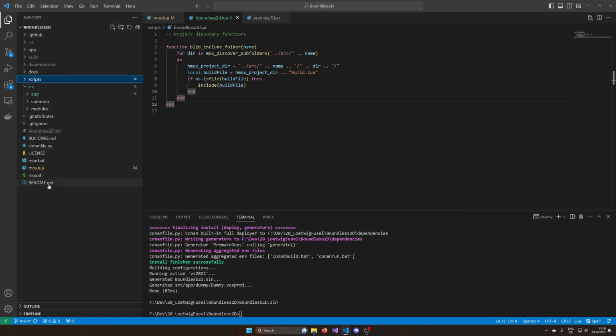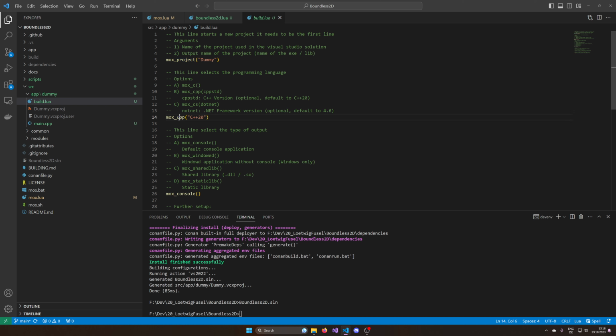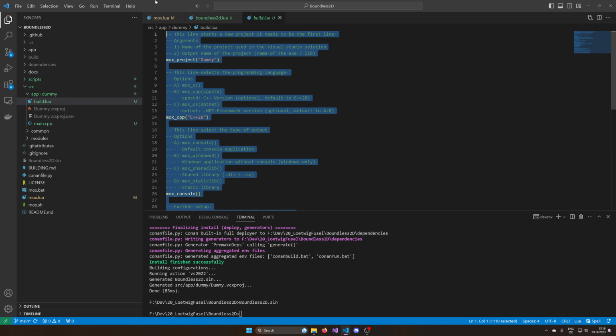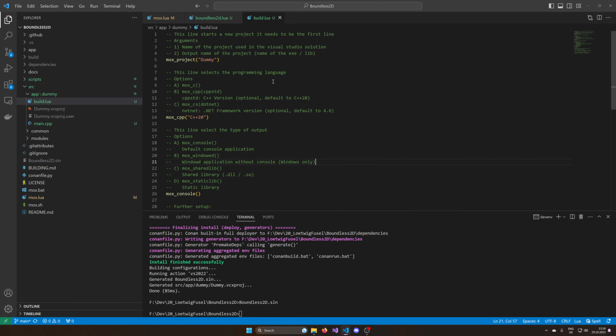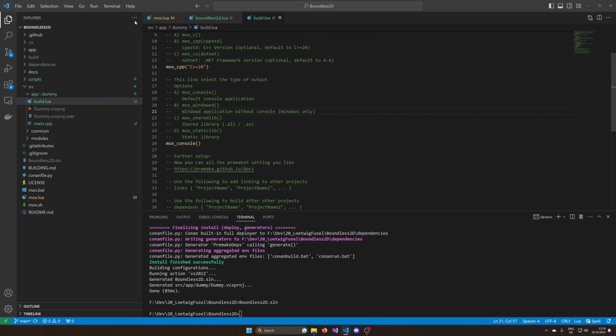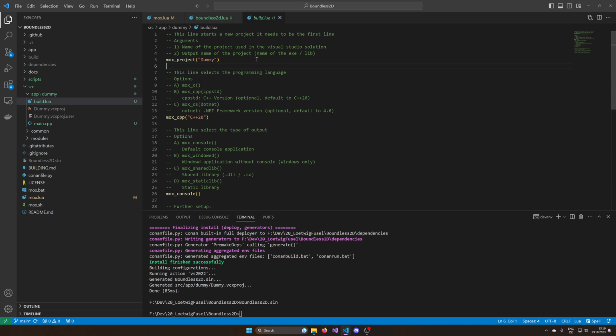Basically what I am currently doing is that inside of application I'm doing mox project, mox CPP, mox console. This is all something that I don't want to have in here, because this is something that shall not be controlled by the application. The application should just be a boundless2d application. That's the only thing, a BL2D app. Nothing more than that, just an application, not a project, not CPP, not console. This is all something that shall be set up by the build system automatically.